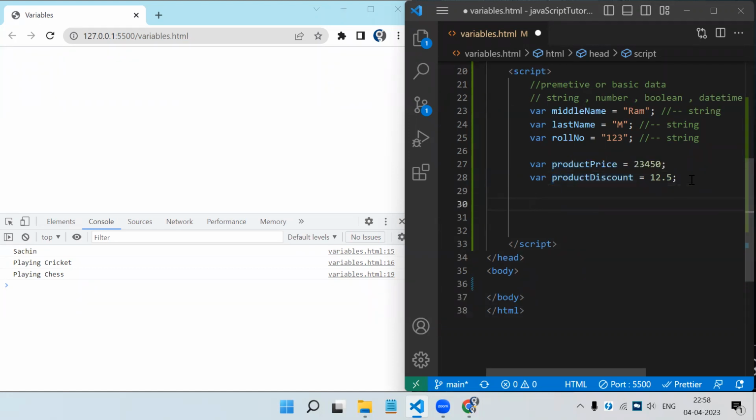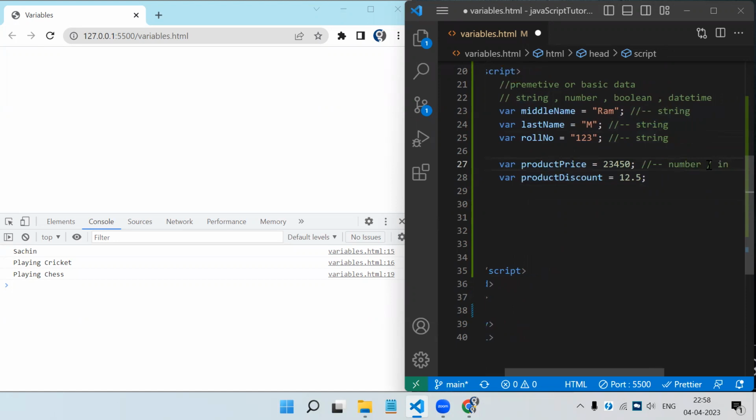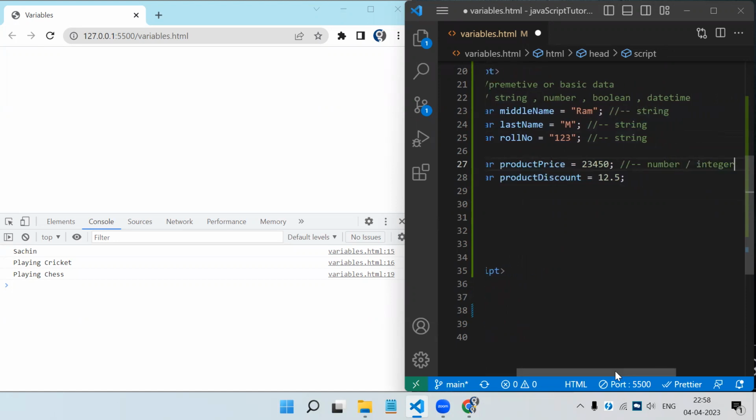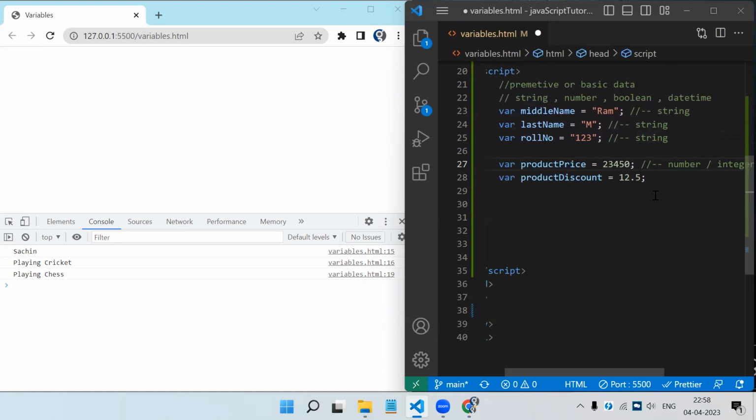Okay. This is regarding number. So either you can store the integer or the decimal point value also. Everything you can hold in the number. So this is number or integer. Anything you can say, because number looks familiar.